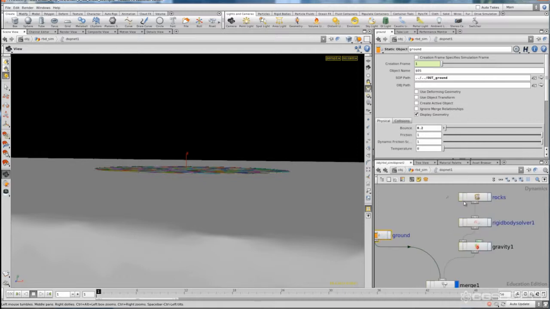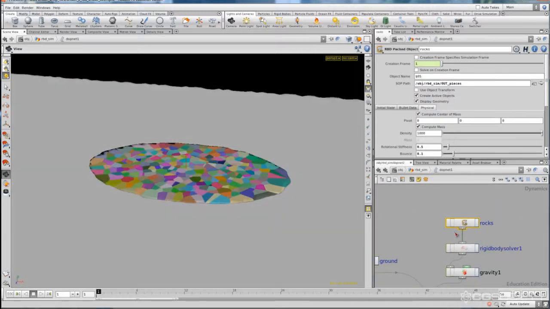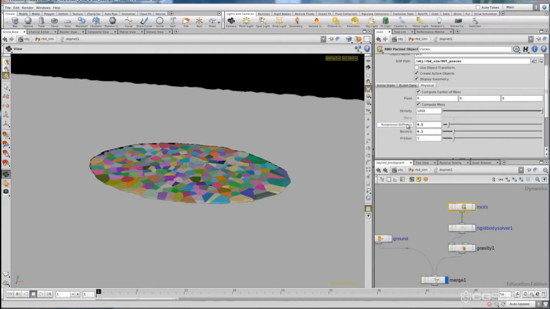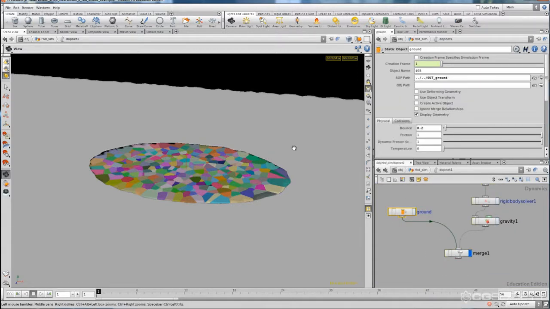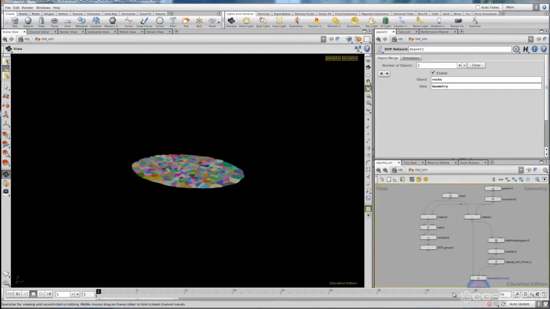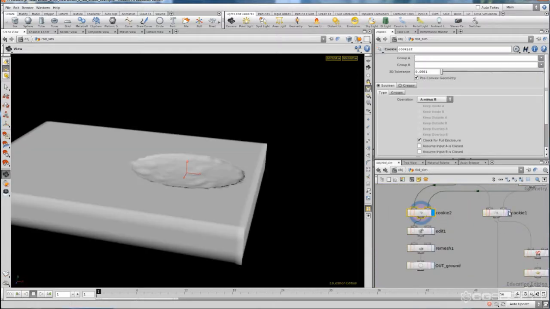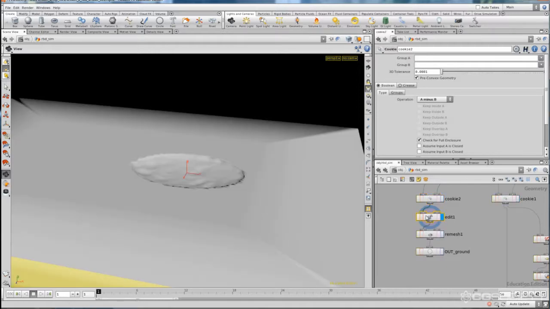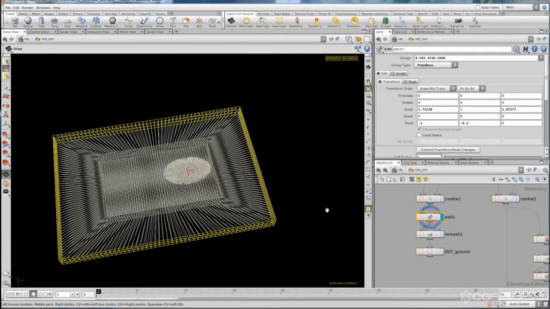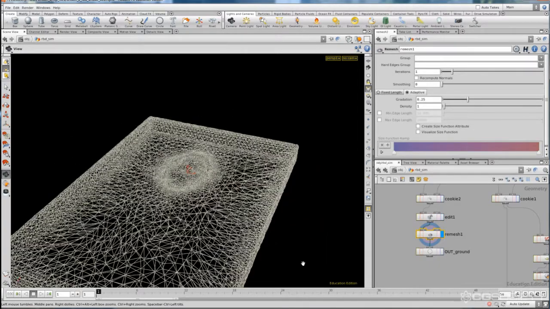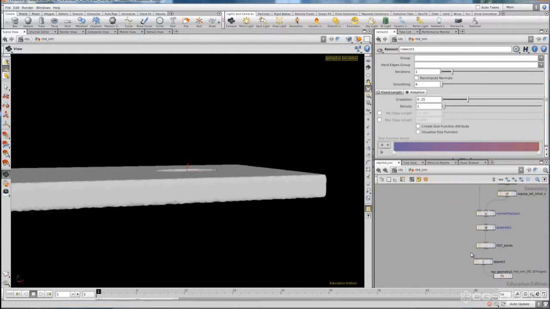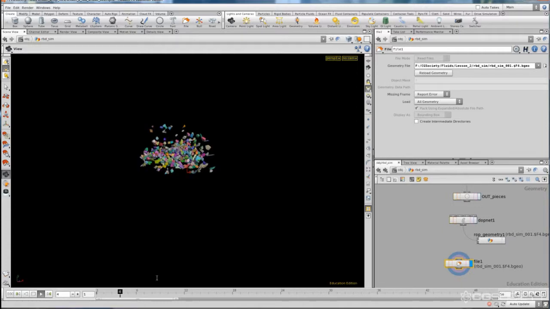Inside the DOP network, I'm bringing these pieces in as the RBD packed object, just setting a couple parameters, plugging that into a bullet sim. This makes it multi-threaded, and having it collide with this ground. The ground is just the inverse cookie to this guy. I'm editing it just to make it a bit larger, remeshing just so it's kind of more even topology. Not sure if that really matters, but I do it anyways. And then I write it out. So we are left with this.